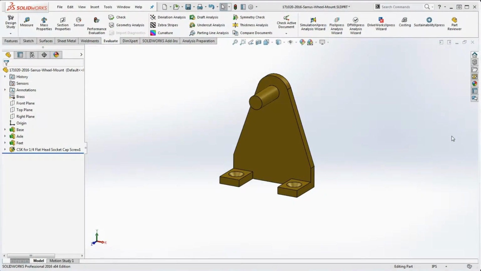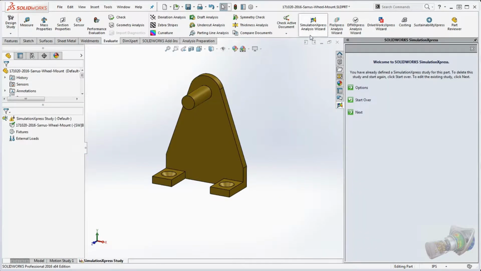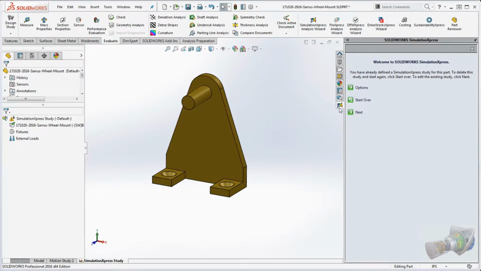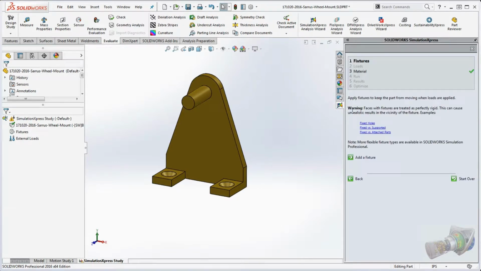So whether it's Simulation or Simulation Express, let's go ahead and get started with it. So I'm going to go up here to my button in my Evaluate toolbar. That's how I access Simulation Express. And we're going to start from the very beginning. What we want to do is go to Options, so we want to choose your units. It could be English units, IPS, or it could be international units. And I'm going to stick with English just because we modeled this in English for our SolidWorks mechanism. So I'm going to go to OK, and then we're going to go to Next over here. And you could use this wizard over here to help navigate through this.